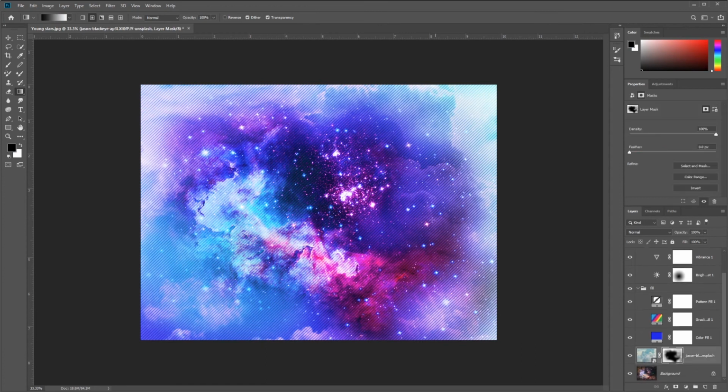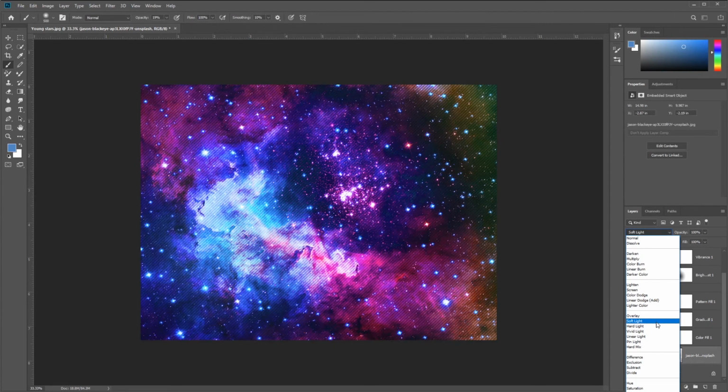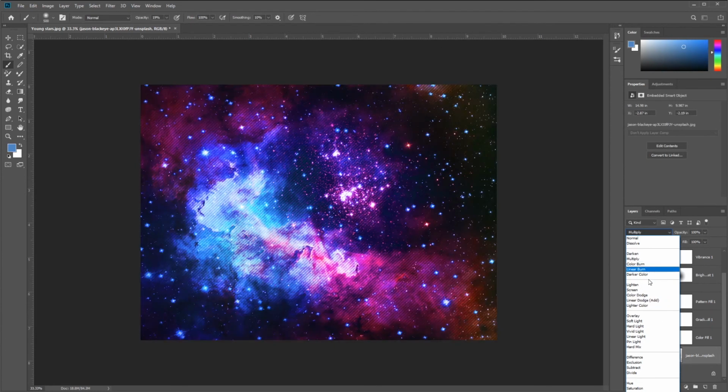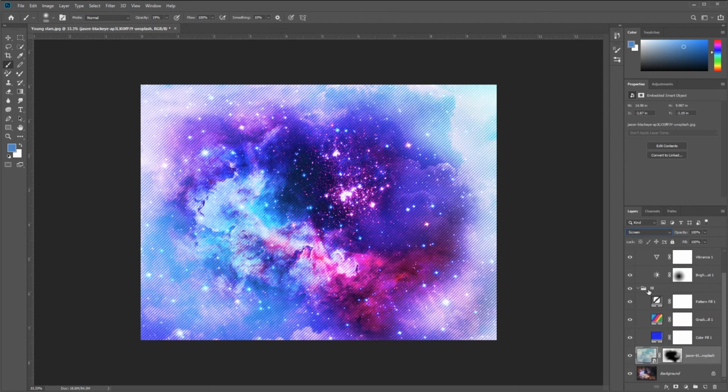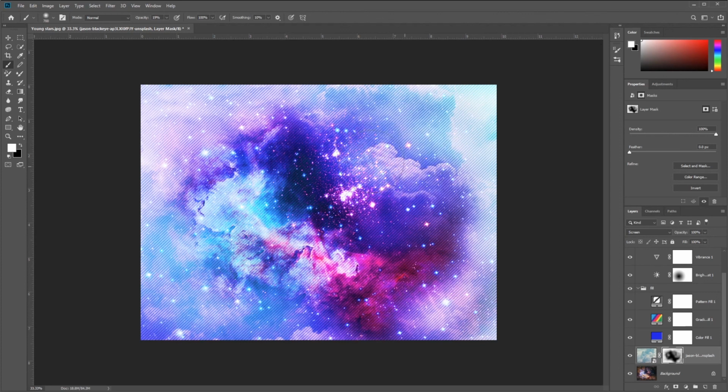If I'm not satisfied with my mask, I can make some adjustments here. Maybe I want to change the blend mode of this to maybe a screen. Yeah, let's try screen. And maybe I want to go in here and adjust my mask a little bit, making sure that the mask is selected. It is, okay. And make some adjustments to my mask there.